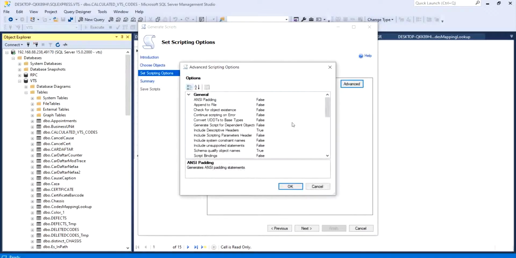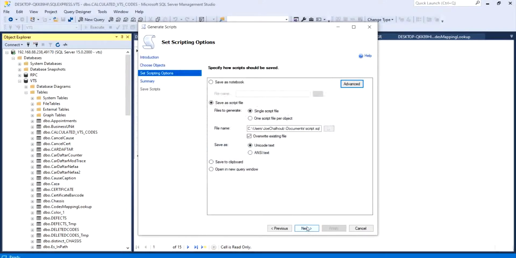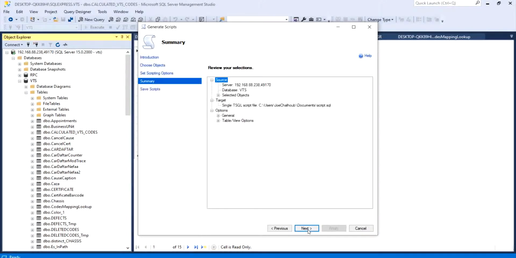I press advanced. I scroll down till type of data. I choose schema and data. Next.